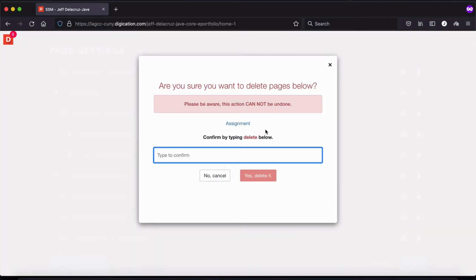Probably you will see this type of message asking you to confirm that you want to delete this particular page called assignment, that one that I mentioned at the beginning that you need to delete. So I'm gonna type delete in lowercase. As you can see, it says type delete in lowercase. I type it and then it's gonna let me click yes delete it. If you type something in uppercase, it's not gonna let you delete it. So I'm gonna click yes delete it.